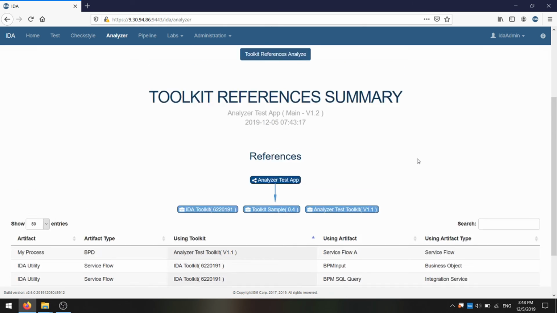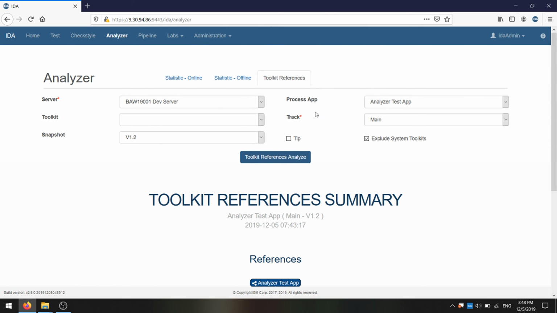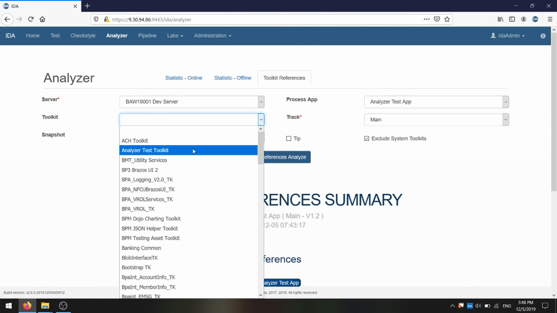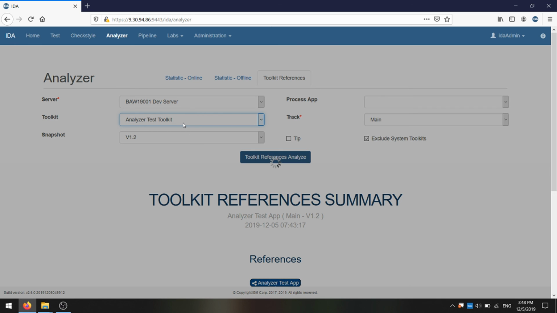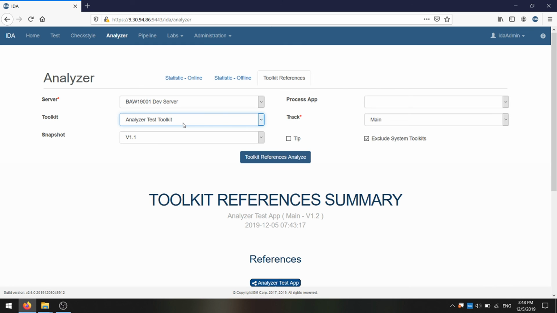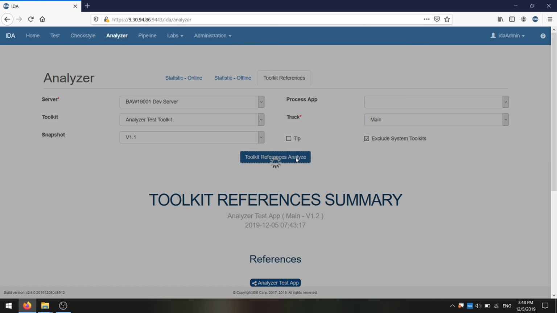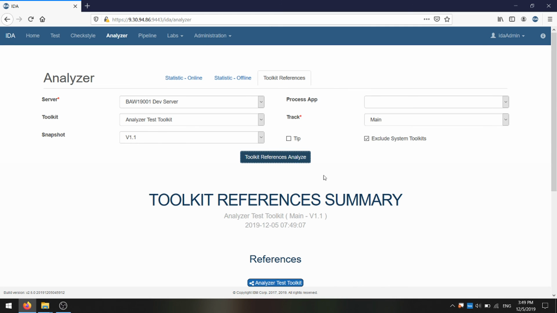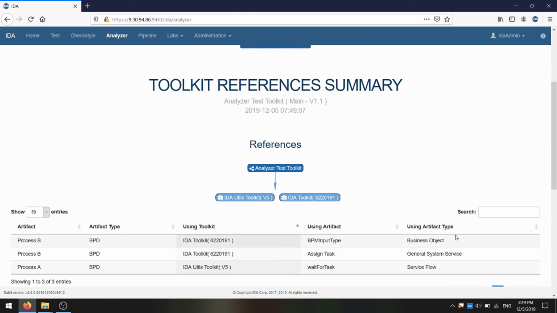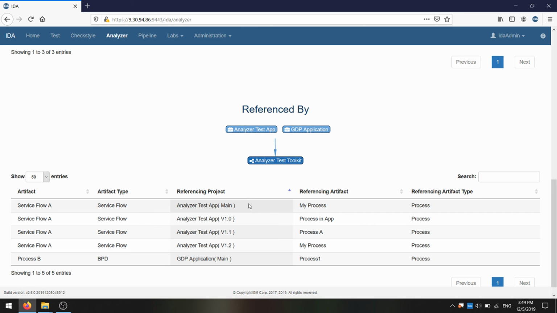Okay, now let's move back to the top of this page. Select Toolkit. We'll use Analyzer Test Toolkit and click the Analyze button. All right, here comes the report. The next section shows the details of the references. Same with before, let's view one row as the example. We'll pick last row as the example.